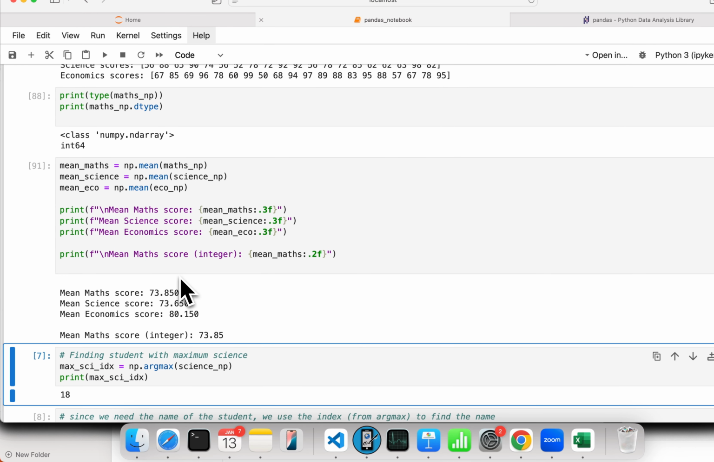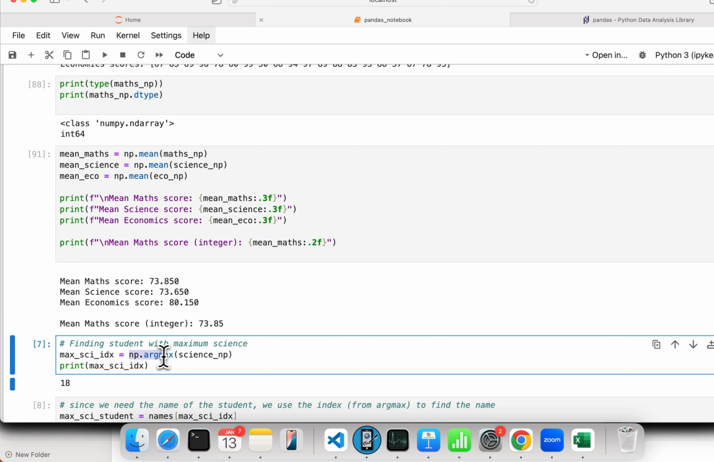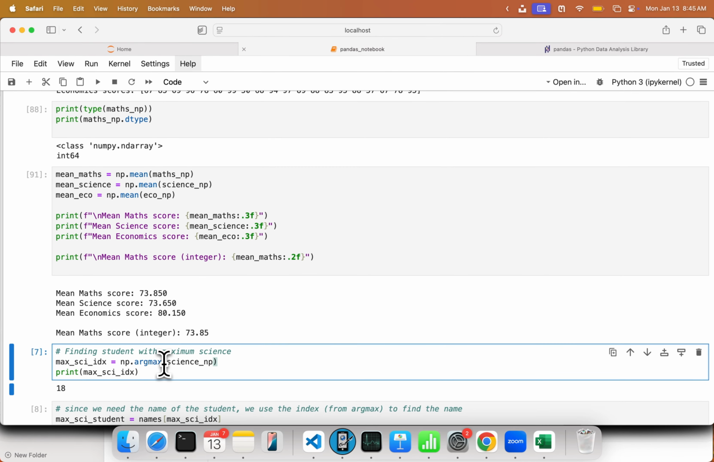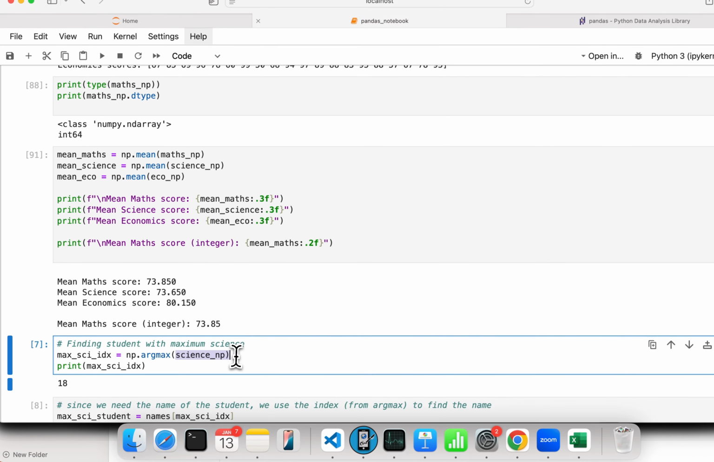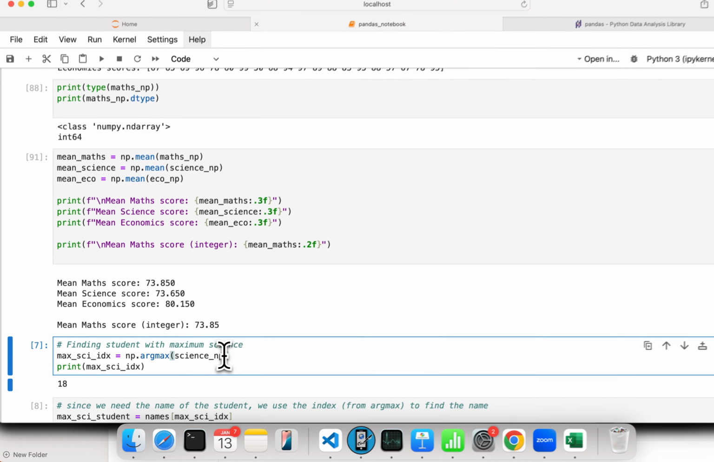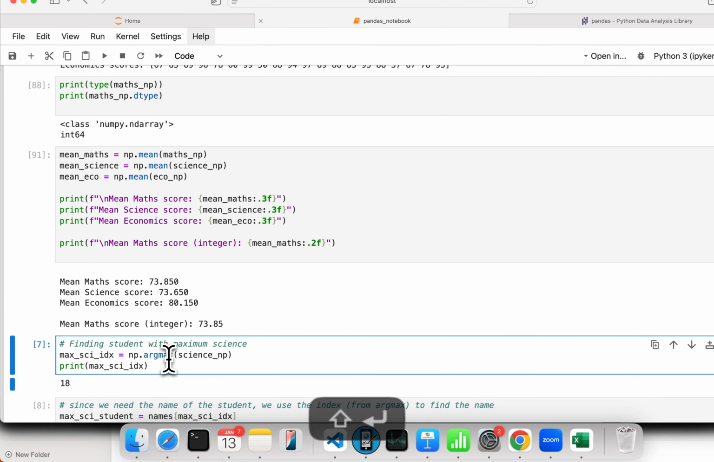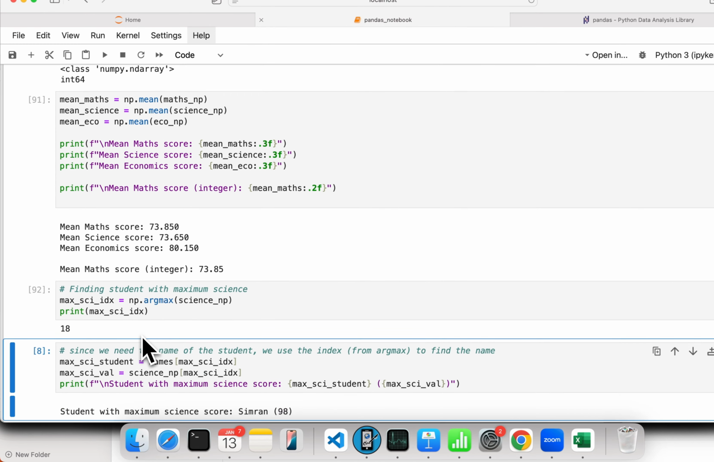Now, if we want to run this, we can use this operator called argmax. It's a function, argmax. It returns the argument where the entry is the maximum. So it will look at science NP and tell me the place, the index where the value was the maximum. So if I run this, I get 18.